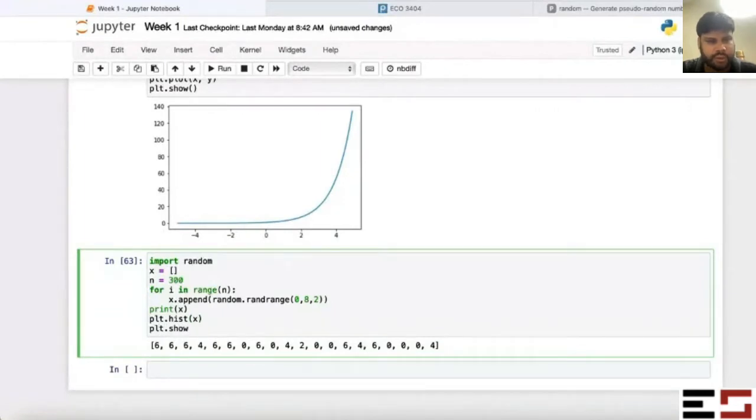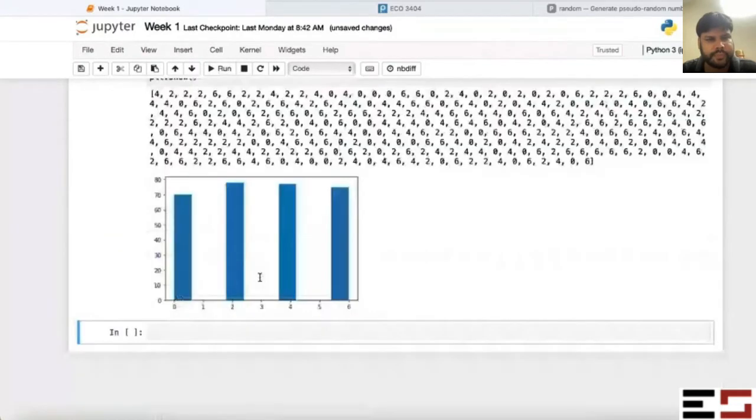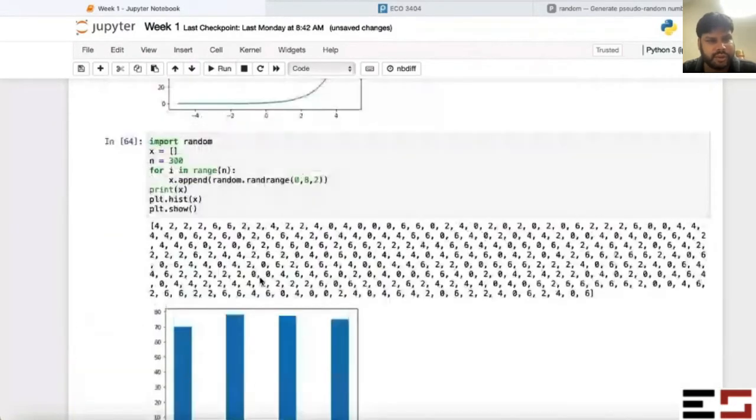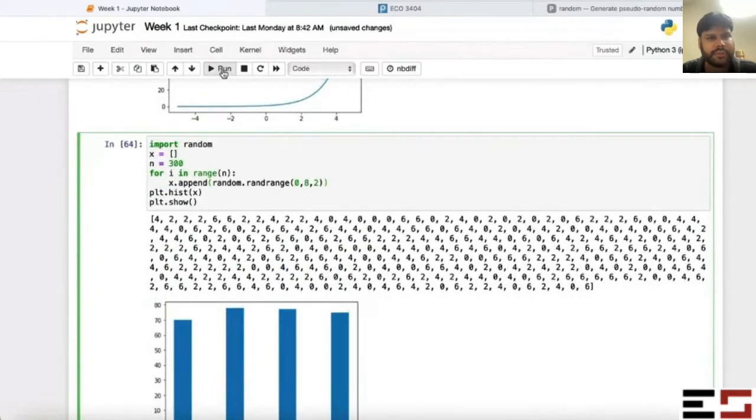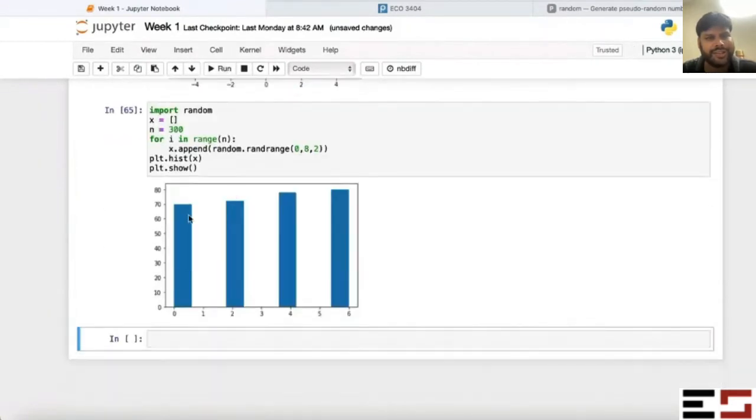So let's run this. Let me just remove this, I don't want to print out the entire thing. Let me just run this. So you can see that it's kind of even. For 0 it is roughly 70. For 2 it is again around 70. So it's kind of uniform, right?